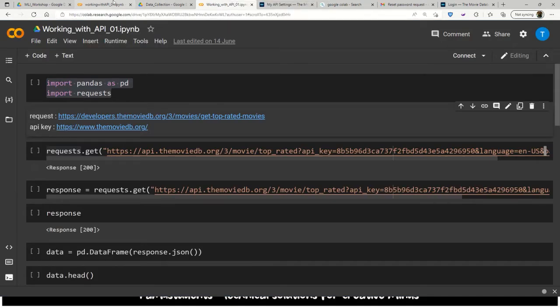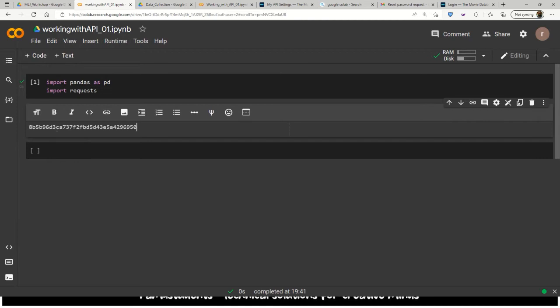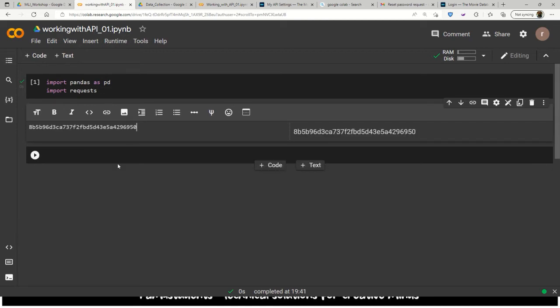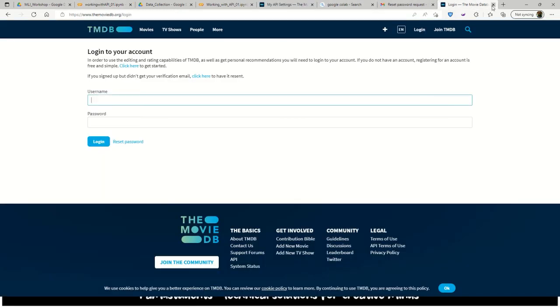I'll come back to here and then I'll click on text, and for the time being I'll leave my API here. Okay, so right now that's done and dusted with the API.